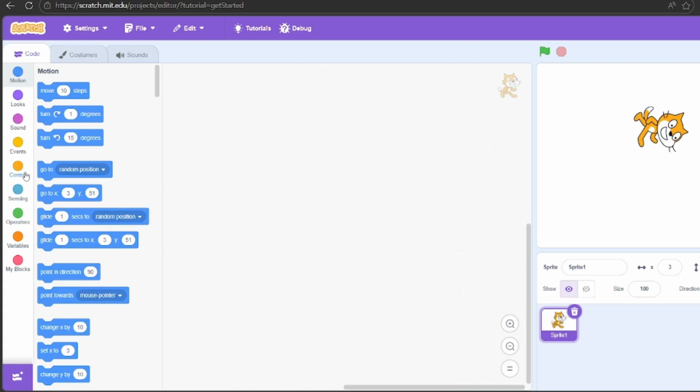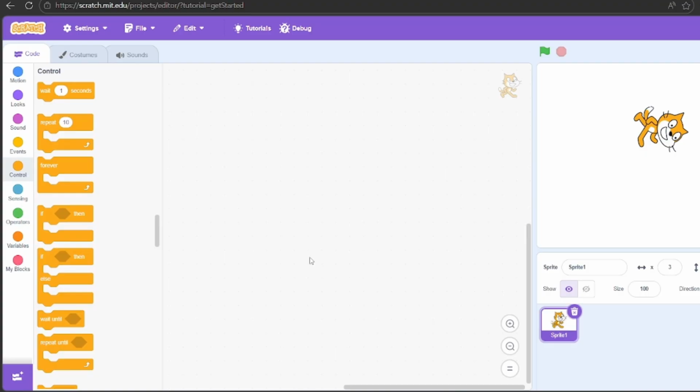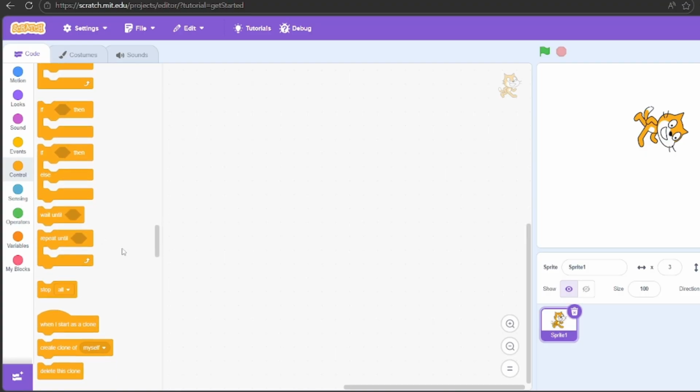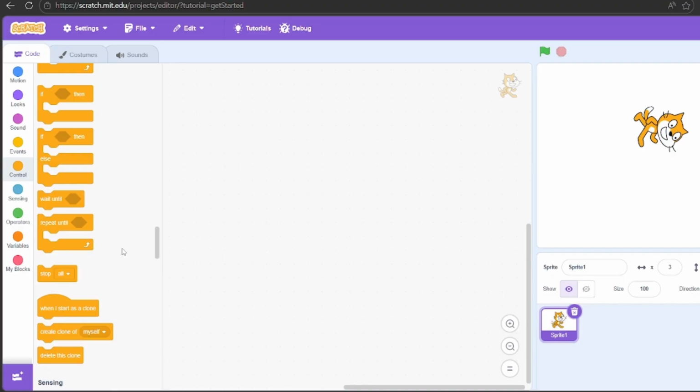Lastly, there are clones. Clones are essentially copies of the sprite that run on their own code, but all have access to the same code. You create a clone with the code block, create a clone myself. You can also choose to change this code block to make a clone of it and other sprites.